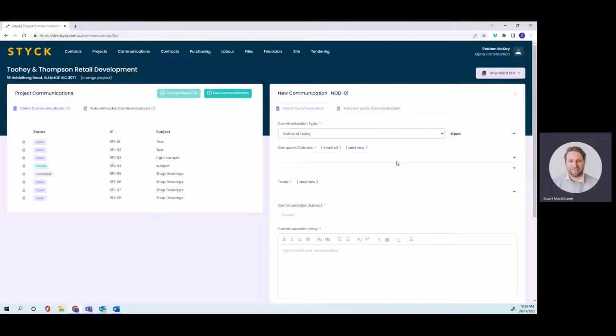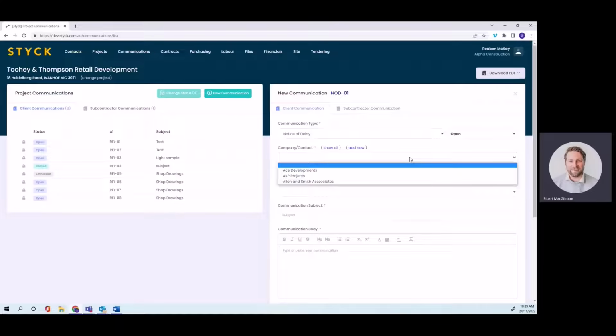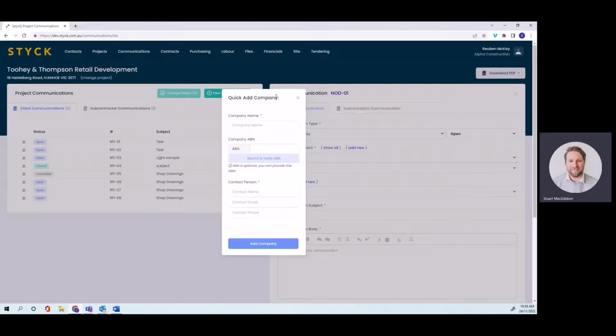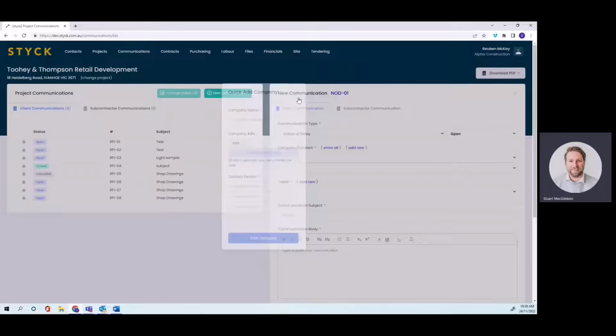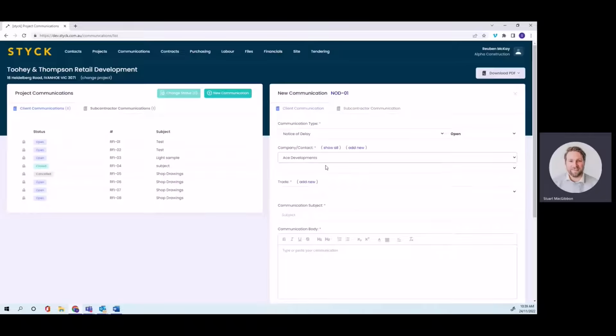So we're going to send a notice of delay because we've experienced some bad weather and we just want the builder to know that we have been delayed by elements out of our control, just so we're not responsible down the track. We could do the same thing if we've been held up by other trades, etc. So we're just going to select a contact there. We could select add a new one very quickly as well while we're at it. But we're just going to select a contact company and a contact person.